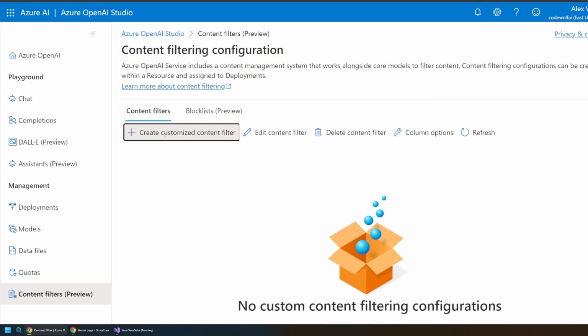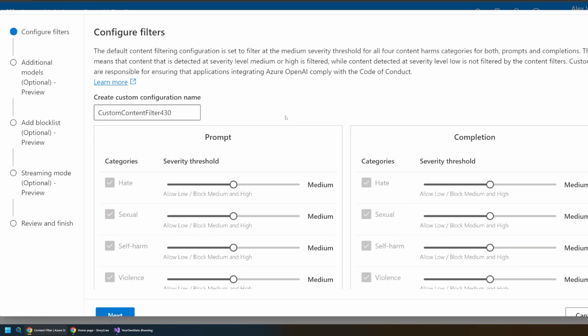So let's say that we want to create a customized content filter. And right away, you can see we get all of these prompts of what we want to control. And we have different categories here for different types of offensive content, but what we're most interested in are these sliders. Now, these are a little bit counterintuitive, in my opinion.